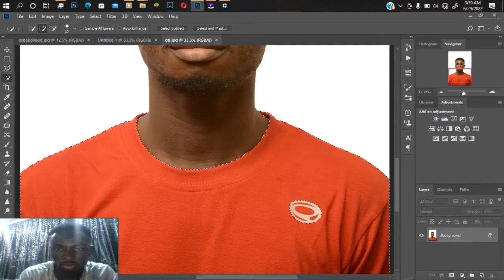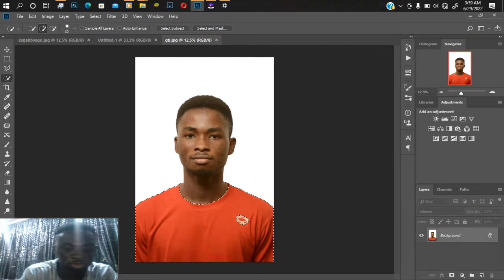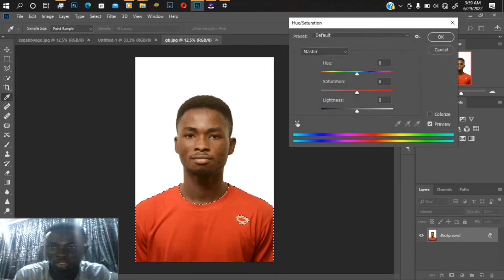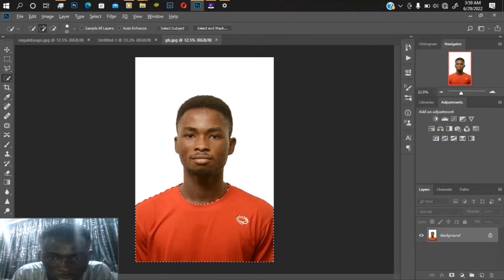Okay, just going to go here. All right, Control U, use Control U. Then we go for hue and saturation. Let me select this. I mean, adding this to it. We add this to it.